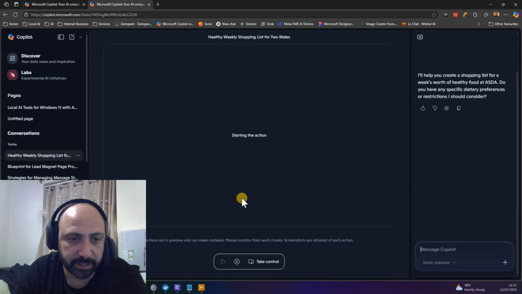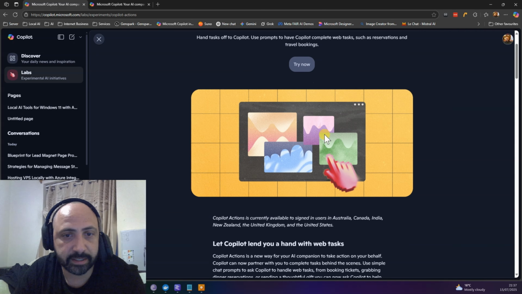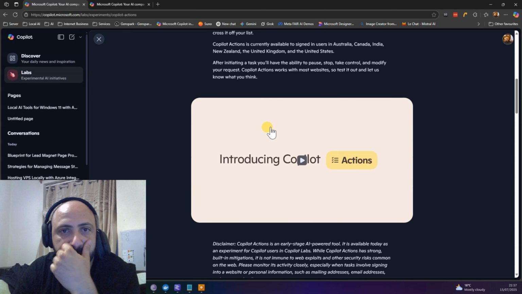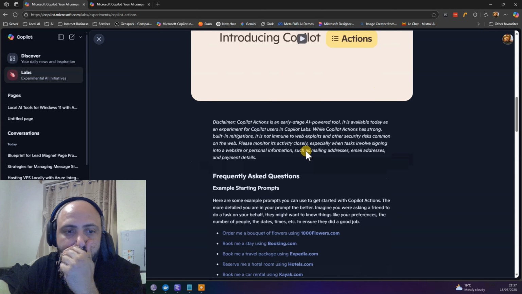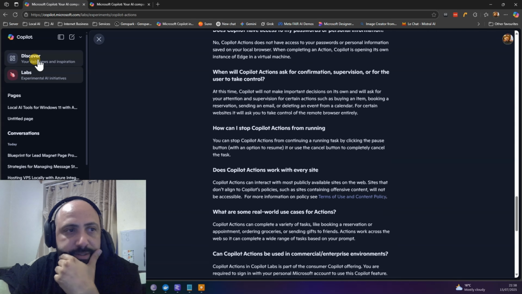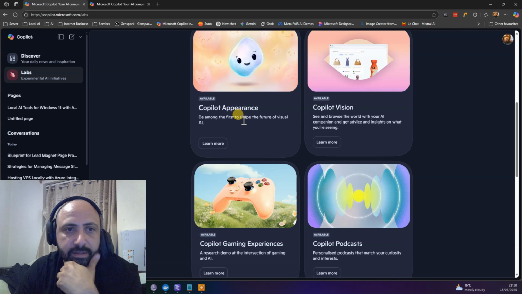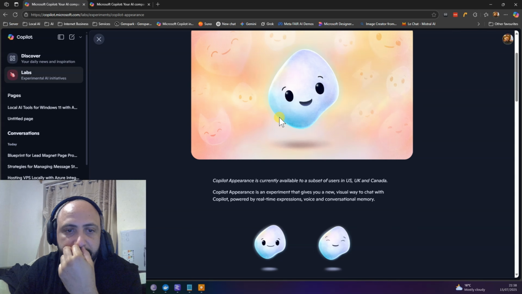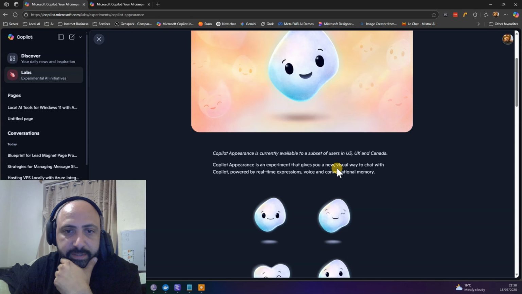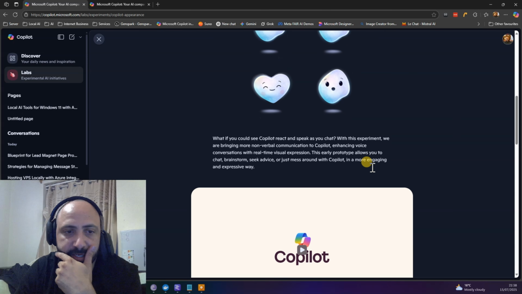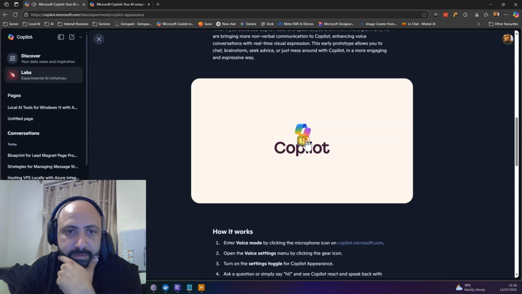So what's that actually doing? You can take control and do stuff for it, but I'm going to leave it to do that, and let's see what else is going on. It wasn't just the actions, there was also, let's see what appearance is about. Copilot appearance is currently available to a subset of users in the US, UK and Canada. Let's see what it's about.